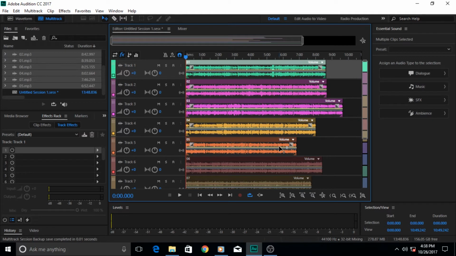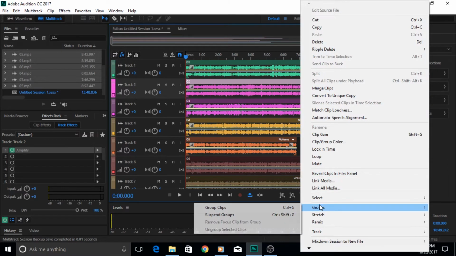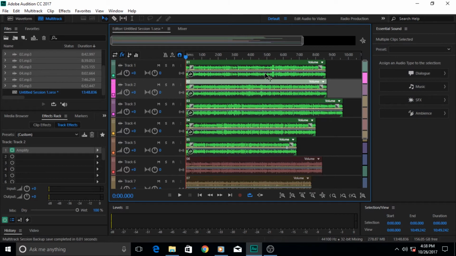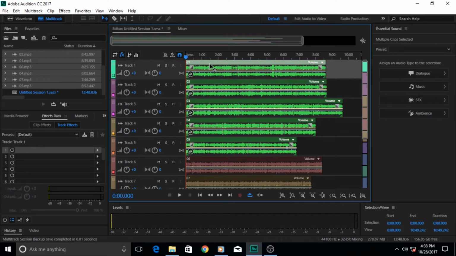Just select or marquee select all the clips or tracks that you want to put in one group, then right click on them and come to this option which says groups. Then there are a couple of options here, but first of all we need this one. Click on group clips, and it's going to group them and give them the same color. The track color is still the same, but the group color is changed to define that it's one group.